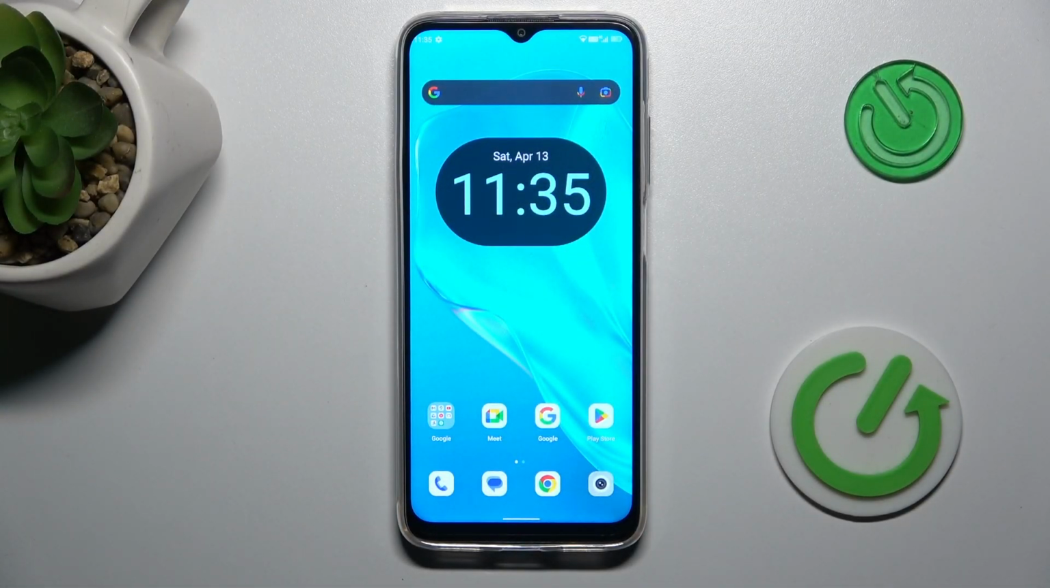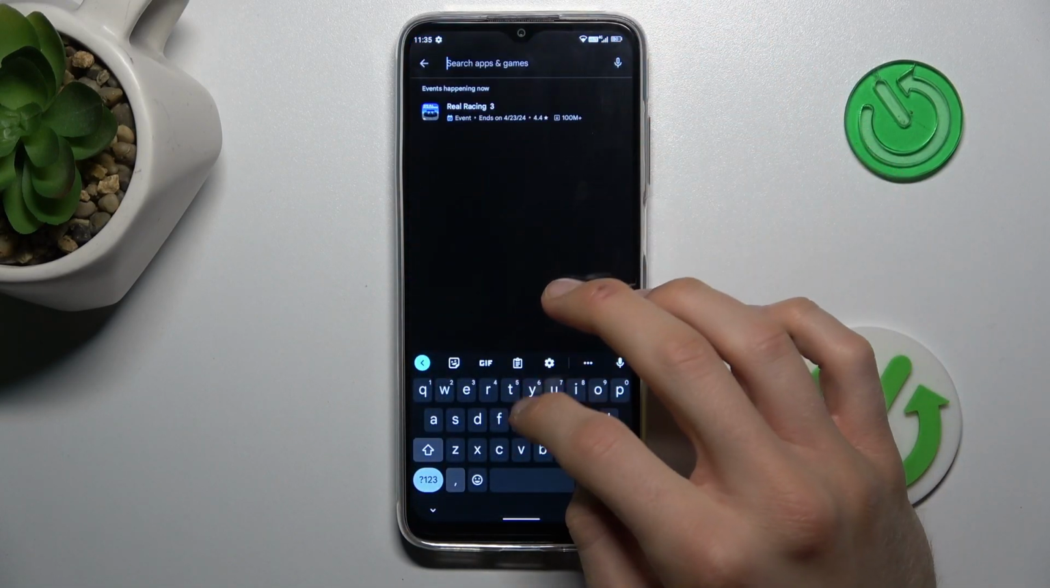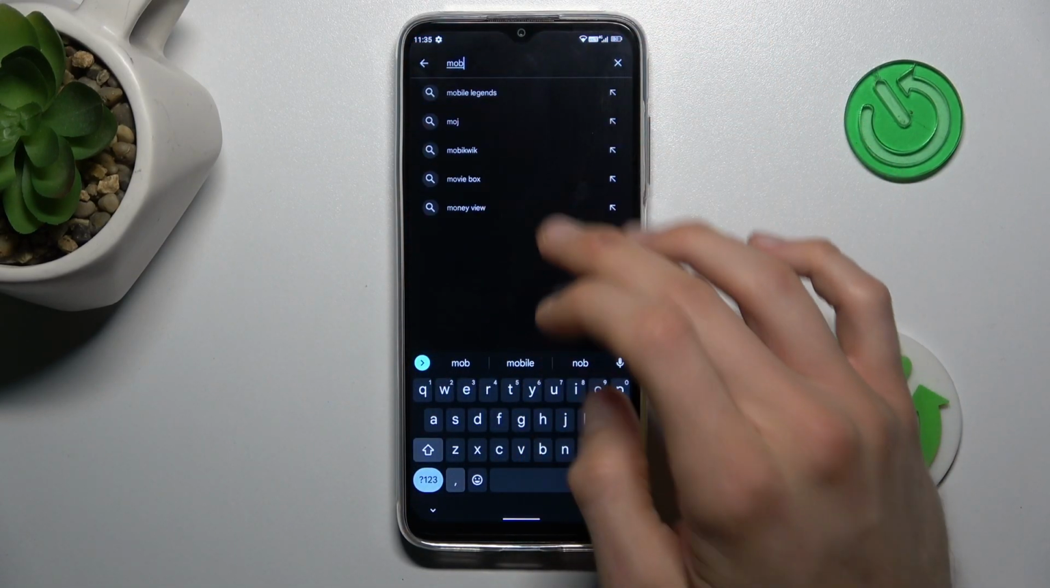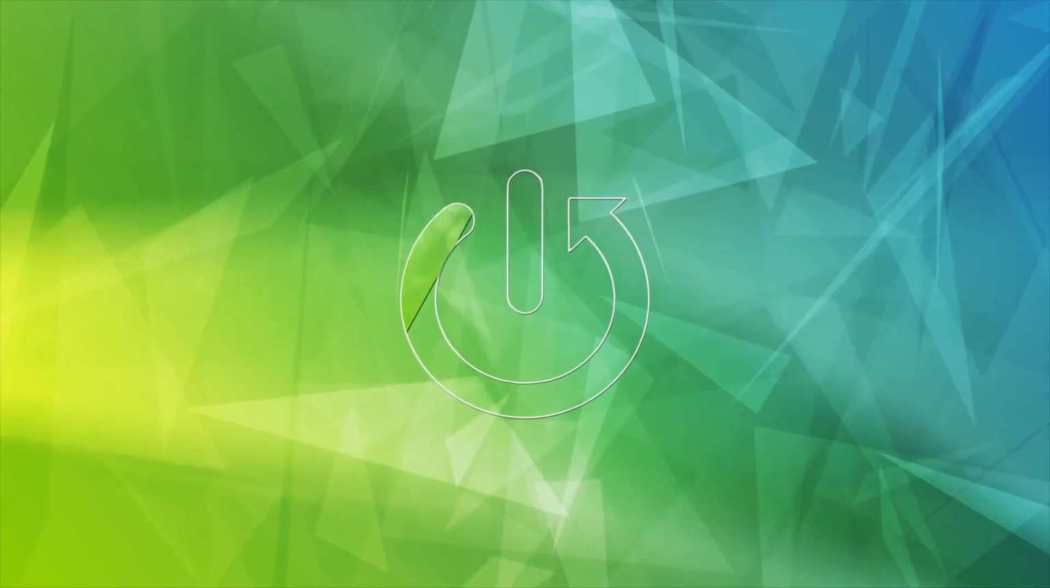Today I want to show you how to fix the problem when your game or application is not visible on your Google Play Store on your CUBOT X70, as in my situation.